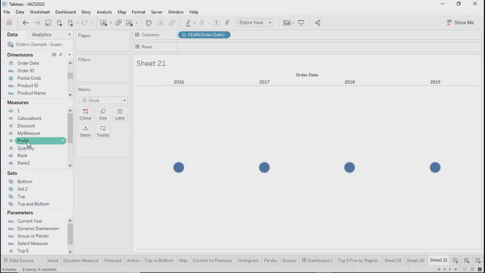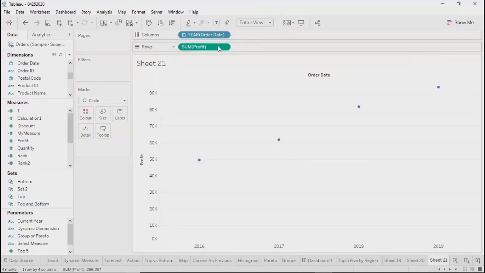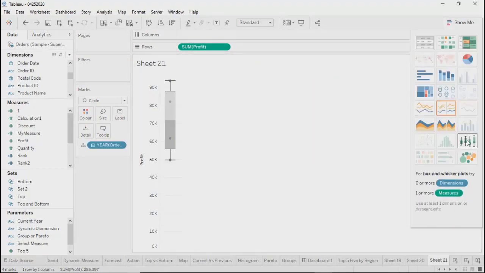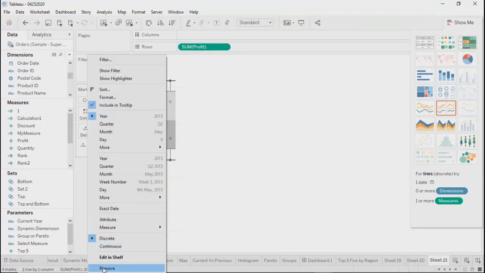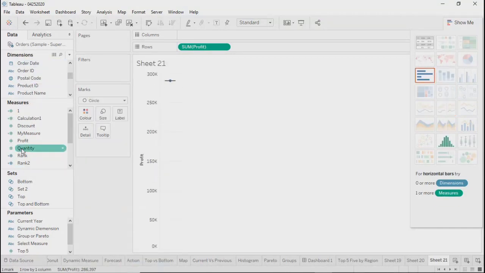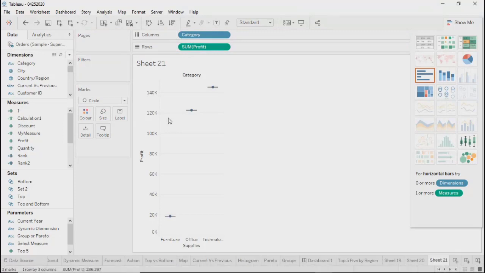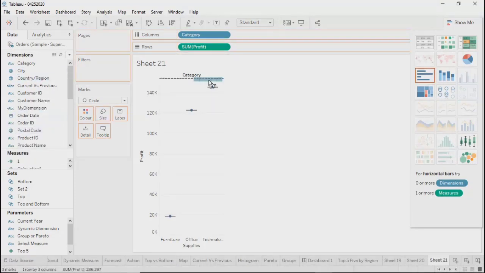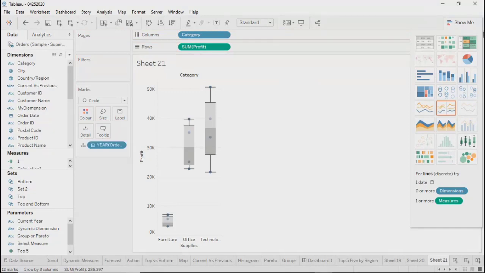Or in place of year, you can take region. You can keep year in details. Right. You can put region on a column. No, you can keep that. Where did you want me to put? Details. Okay.